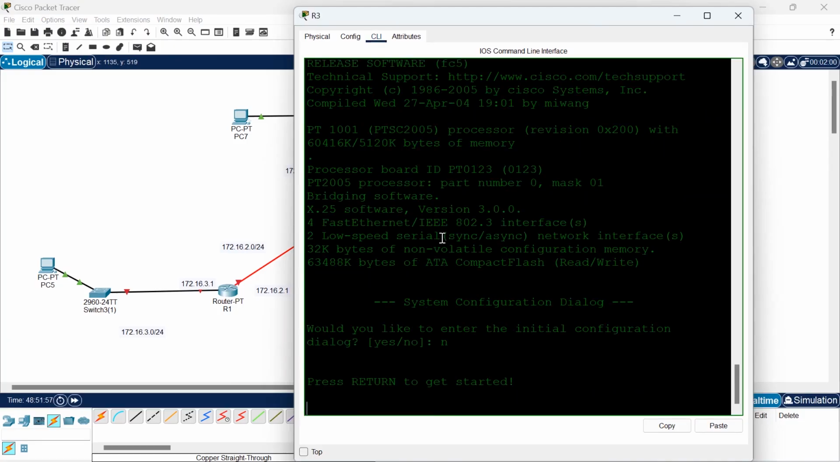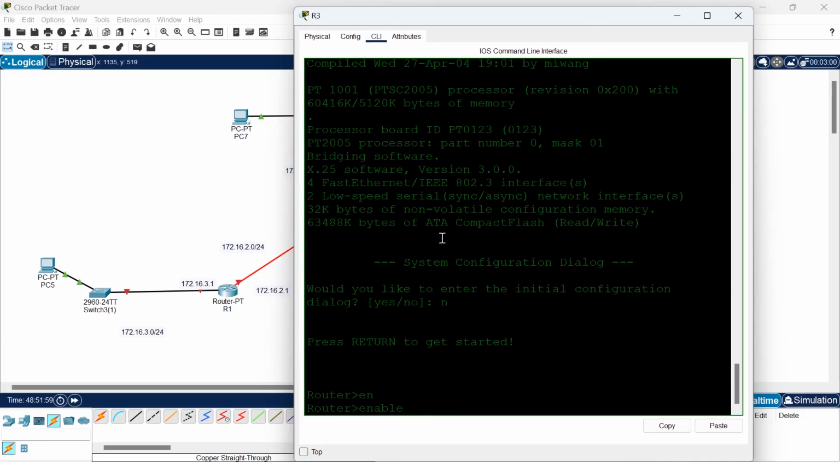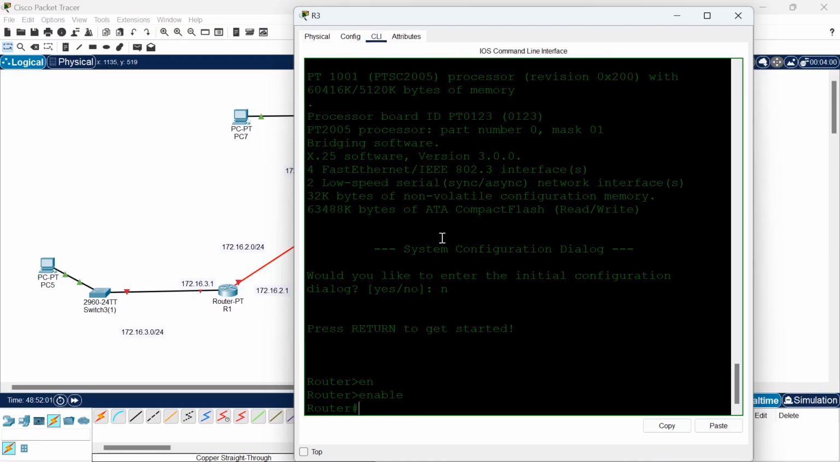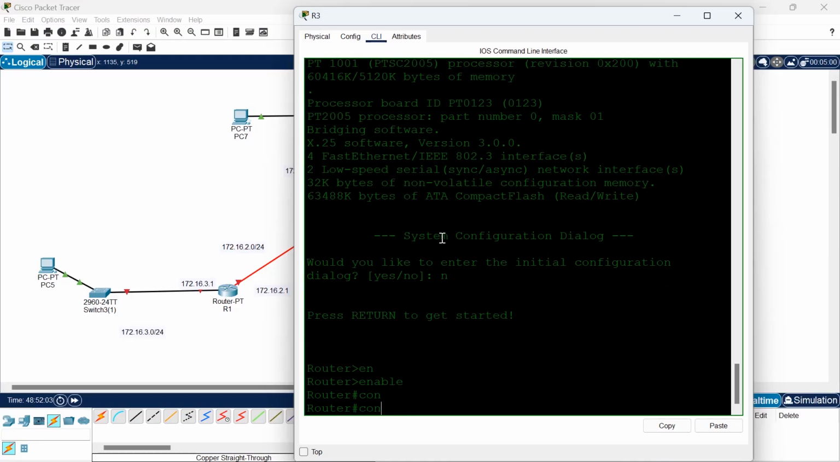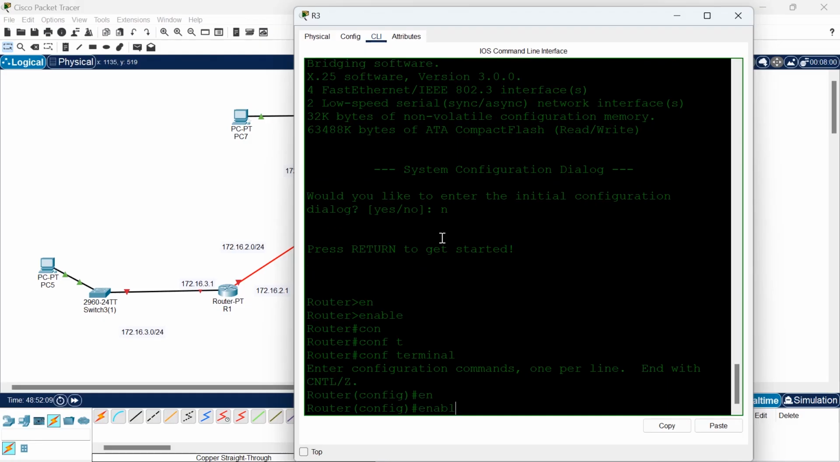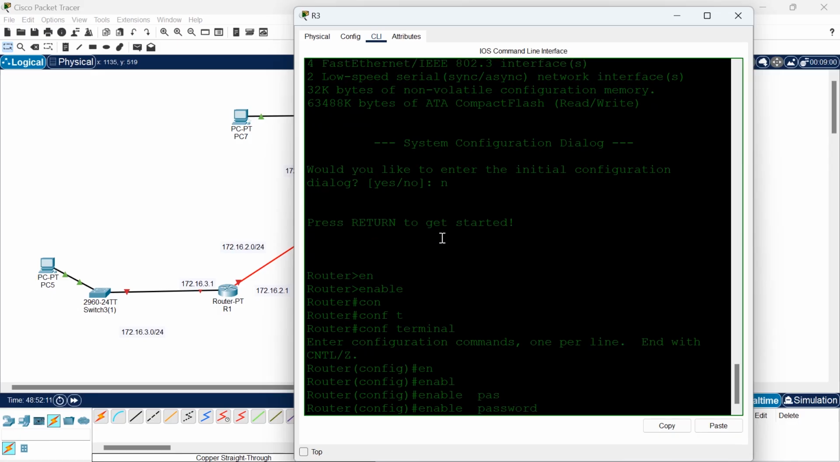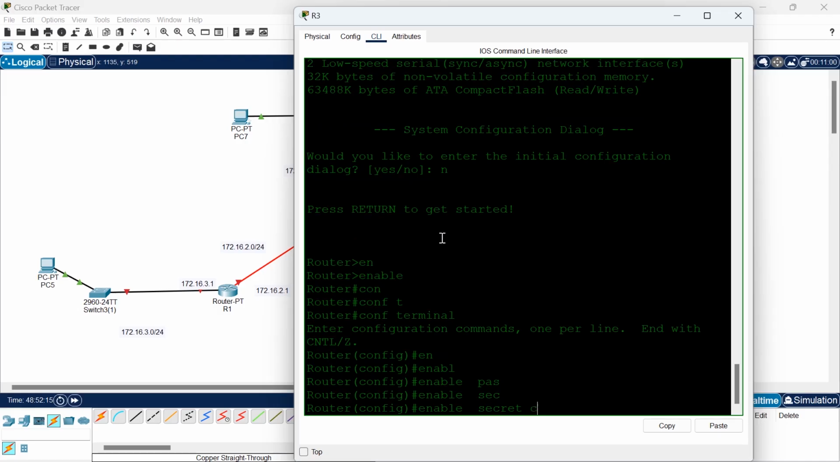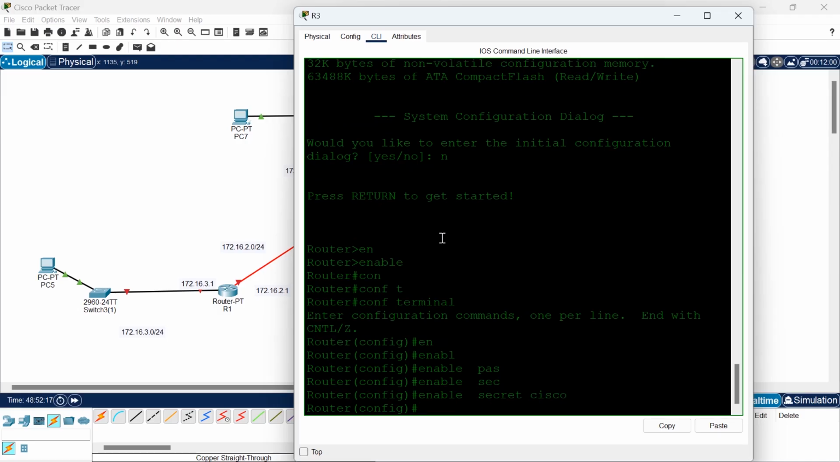We configure the same. Enable and configure terminal, and yeah, enable password, enable secret. Okay. Cisco, that secures the privileged exec mode. And then we secure our line console.